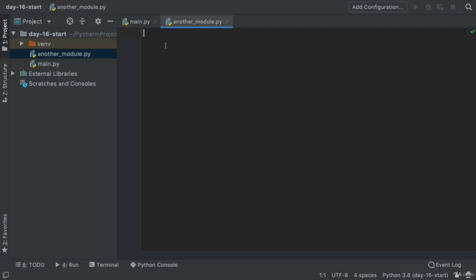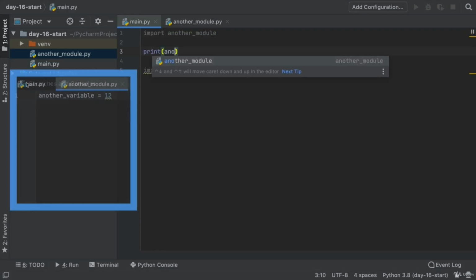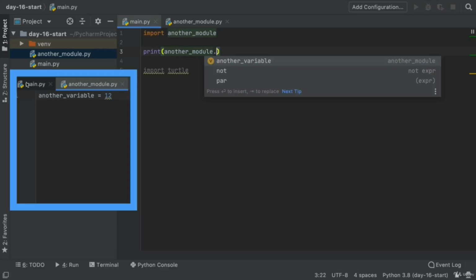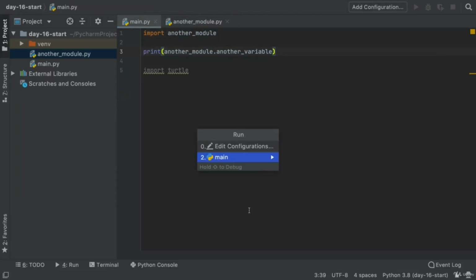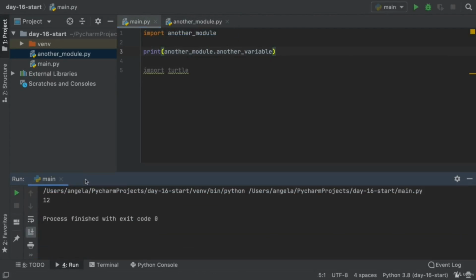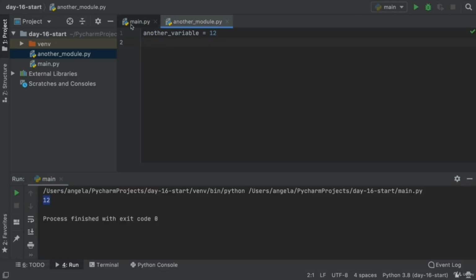Now inside another module, let's say I create another variable. And now I can go back to my main.py. I can import the another module I just created, and I can tap into that variable inside it by saying another_module dot another_variable. Now let's go ahead and run this code as it is. And you can see the value of that variable from the other module being used inside our main.py.